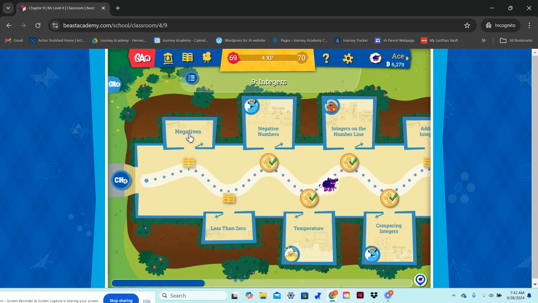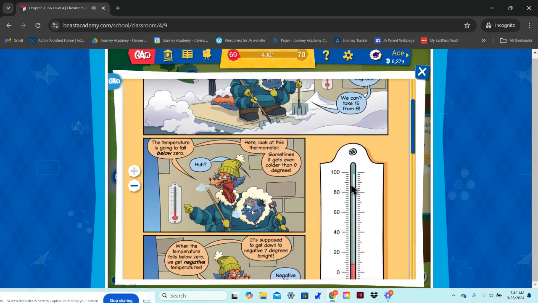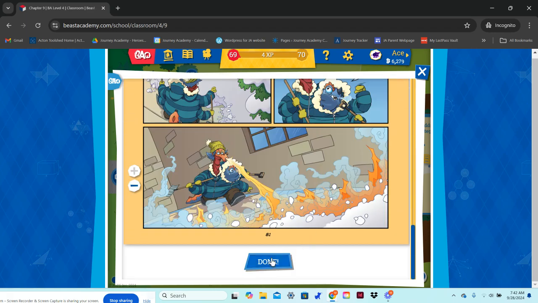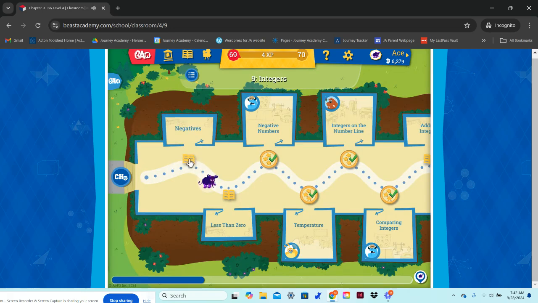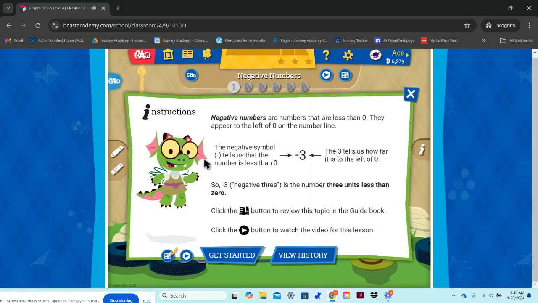Now these lessons here, like this negatives lesson, have a comic book, and when they read through the comic book instructions and get to the bottom and press done, this will turn this gold color, meaning completed. And it does count. They have to read this in order to understand how to do this right here. This is negative numbers. This gives them a little synopsis. Do you see right here?